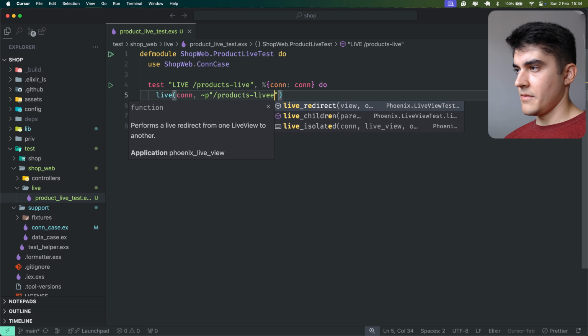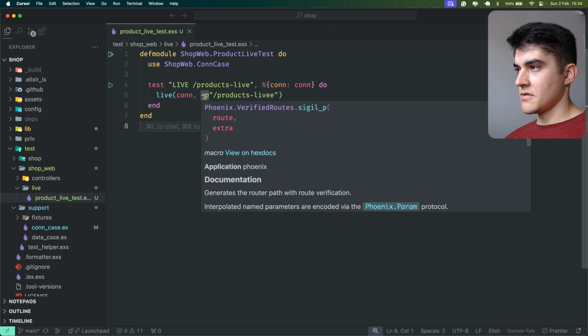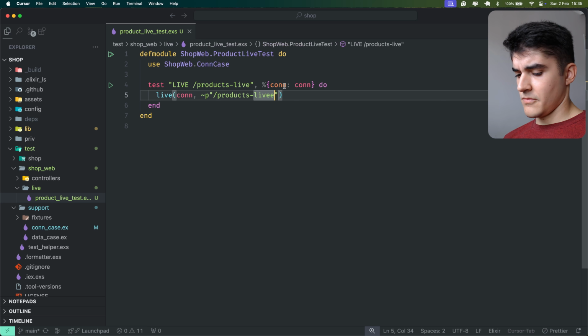If I mistype, I should get a warning because of the verified routes. Yeah, apparently it's not working. So I'm just gonna say products live.